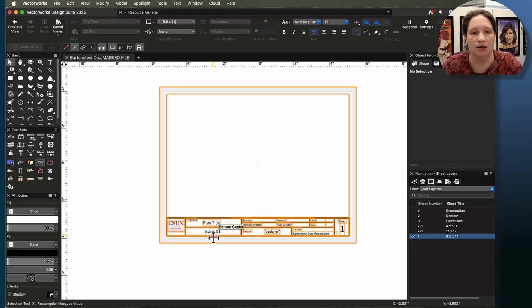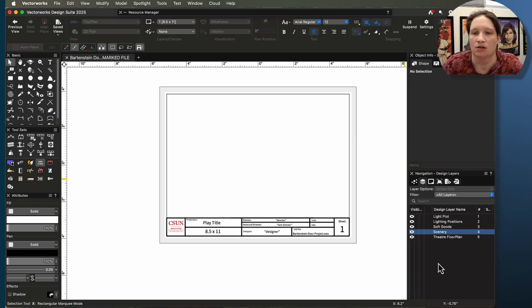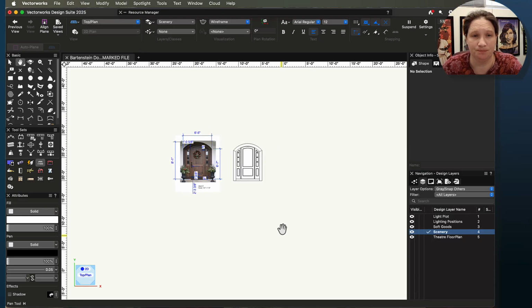It may not have this CAD file name updated, but it will do that once you update the title block. So let's first get our door onto this piece of paper, and then after that, we will come in and update our title block so that it is correct to the project we're working on. So I'm going to go back over to my scenery layer.